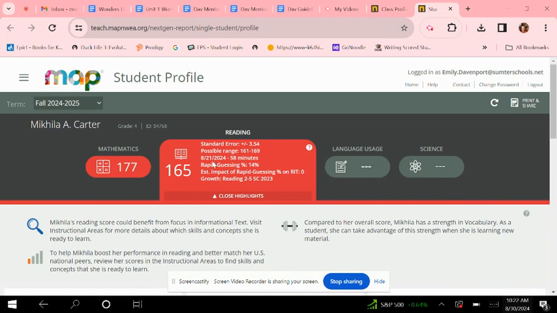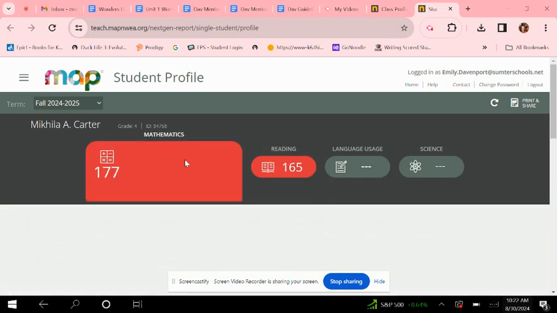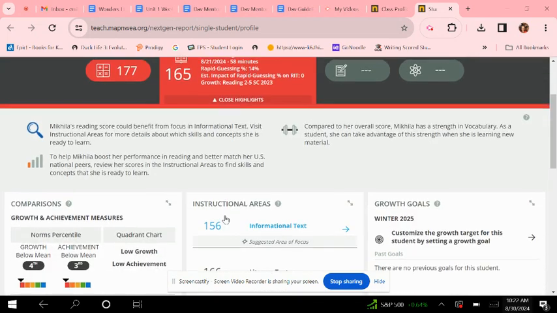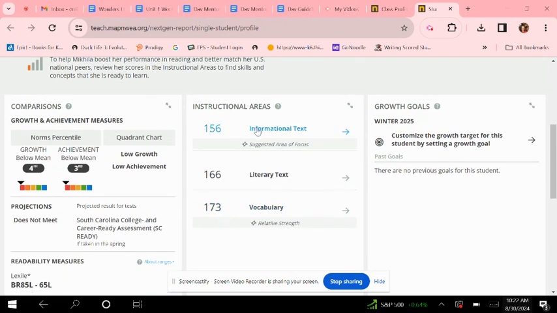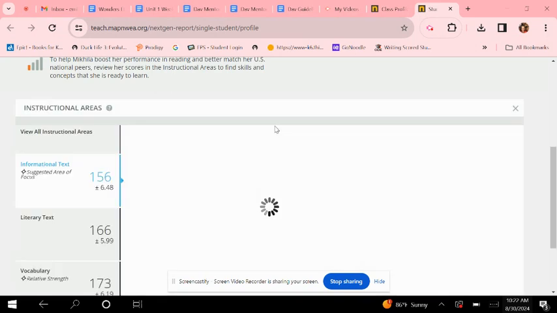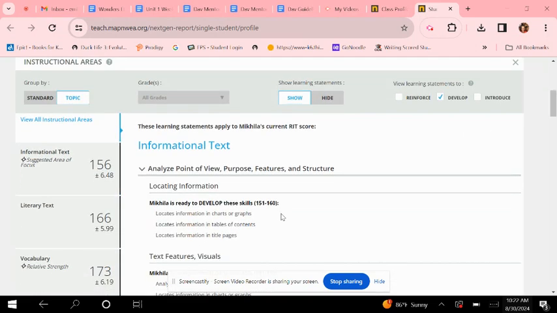And then you can toggle between reading and math. Once you press into it, you can press into different instructional areas, like informational text, and it will break it down by skill and tell you some things that the child needs. Reinforce means they know it, so you can give them extra practice. Develop means they're getting there, but they definitely need some extra practice with it. And introduce means, based on MAP, they do not know it at all.